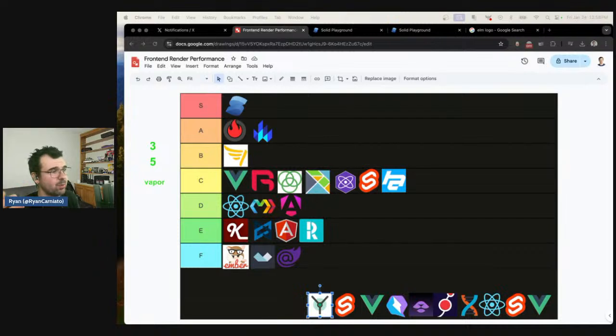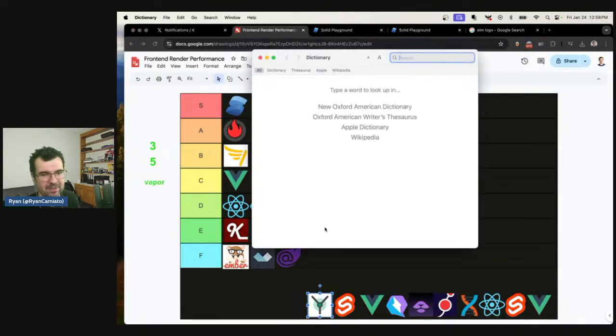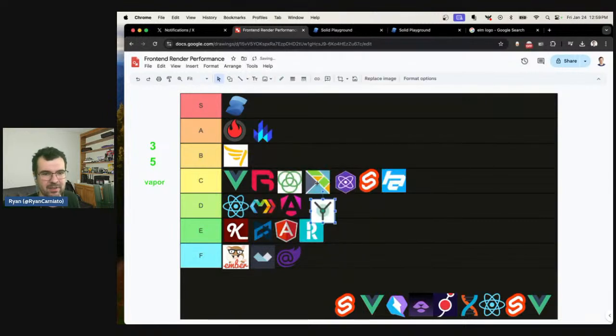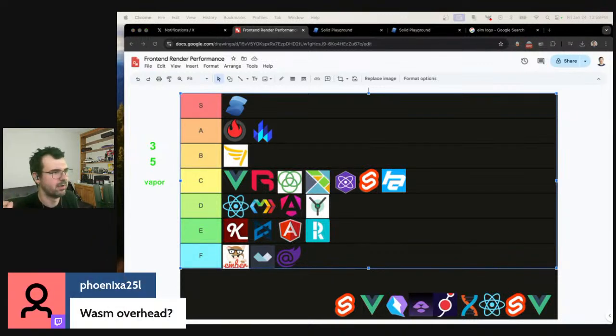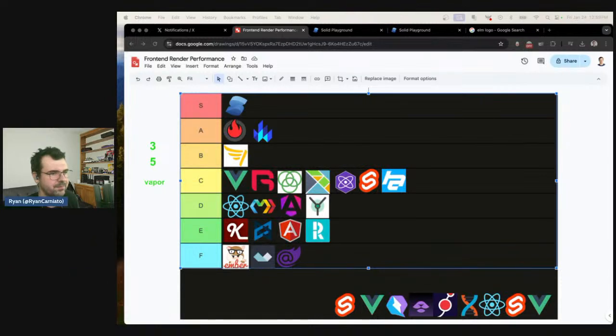There is an overhead of doing WASM in the browser that people had to get over, and Yew was not the one who figured out how to do it. That being said, Yew was impressive because as the first Rust compiled framework, it actually did a decent job of matching its influence. So Yew here, I can spread these out a little bit, is actually a D tier. Yeah, WASM has overhead because of the communication and the serialization boundary. So pretty cool to see Rust on it.